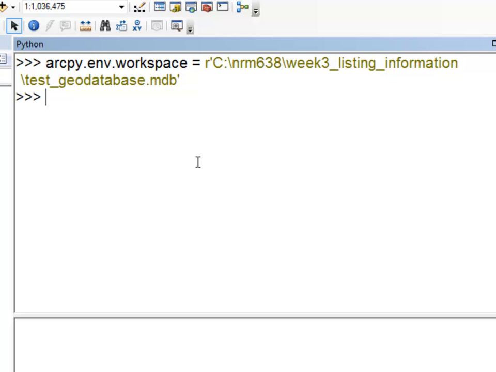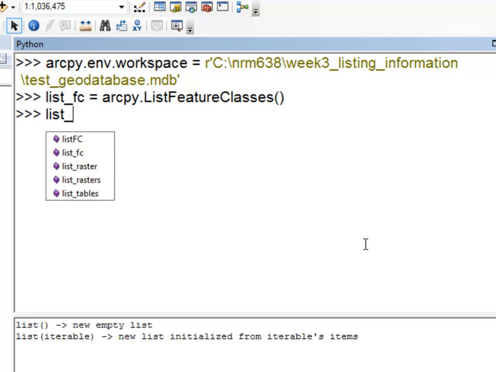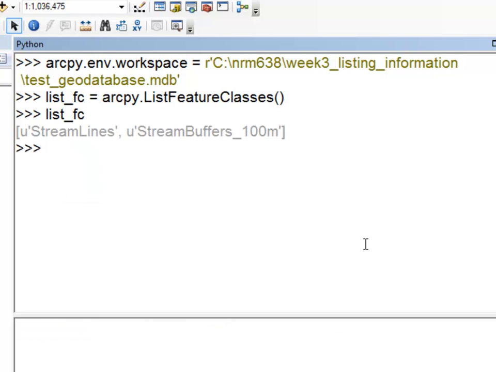So the first thing we'll do is make a list of feature classes, and then for every feature class in that list, find how many rows are in the feature attribute table. So we've got our list. And now those are the feature classes in our geodatabase.